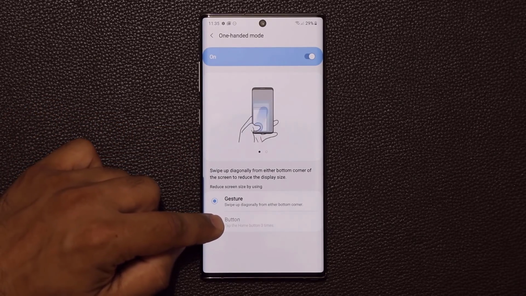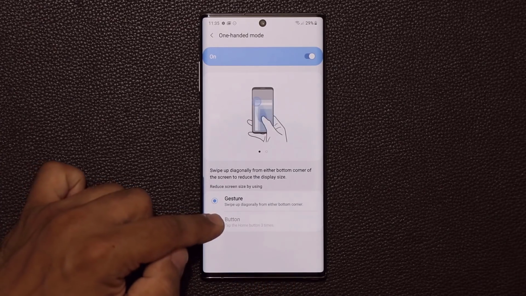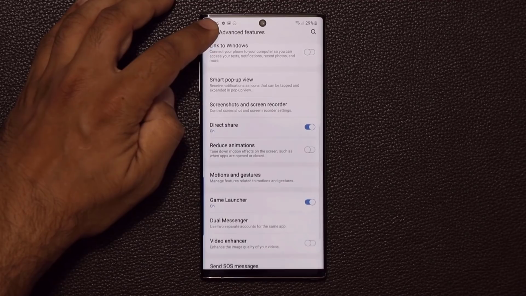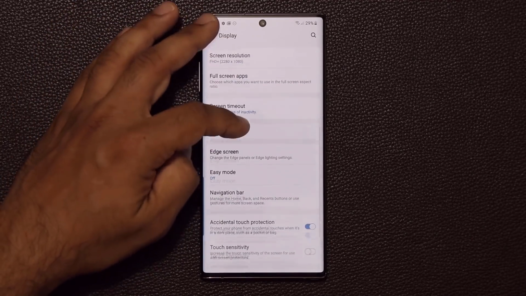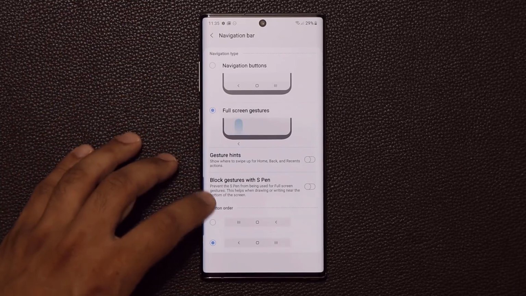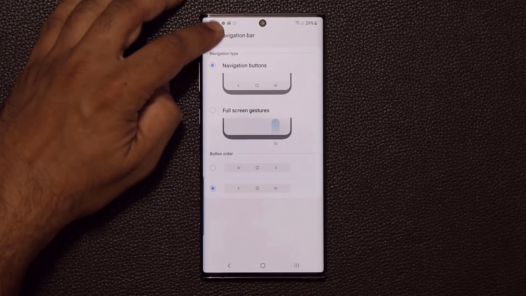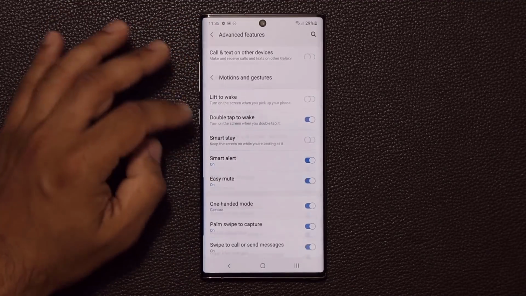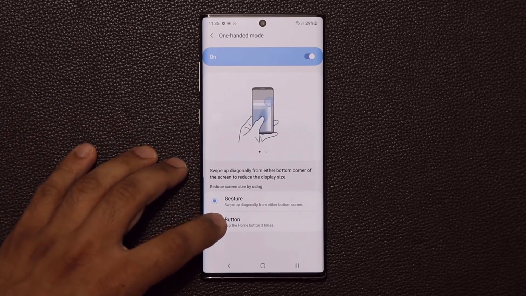Now let me enable the button option real quick. When you have the gestures enabled, the button option is grayed out. So let me just show you how to fix that if you are in this scenario as well. Go to display, go into the navigation bar, and go back to the navigation button setting, okay? Now let's go back to advanced settings right over here, go into motions and gestures, and go into one-handed mode. Now I'm going to choose the button option.